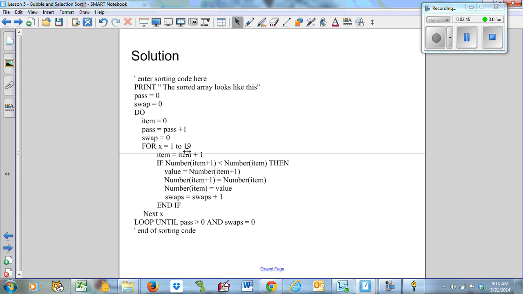And for x equals 1 to 19, I can do this because I know that this particular array is exactly 20 long. Item equals item plus 1. I'll go to the next item in the list. So if the next one is less than the current one, then I do the switcheroo, this whole little bit right here.